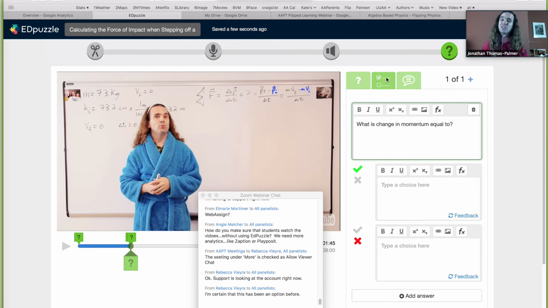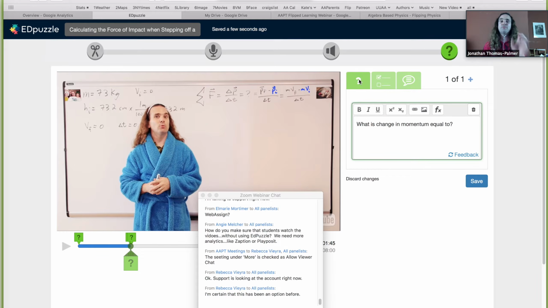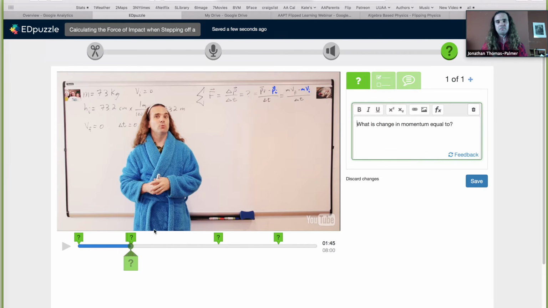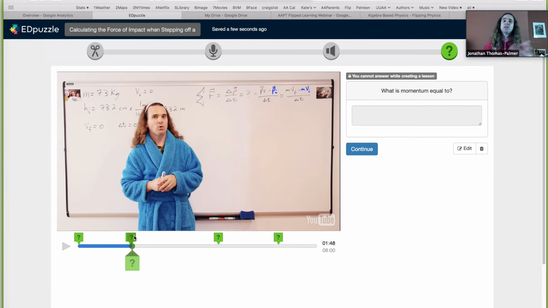I recommend using the multiple choice more often. It's a lot easier as a teacher to see how students are doing when you use the multiple choice. I use a few of these short answer questions simply because they are, from a teacher perspective, harder to look through everybody's answers. Okay, so here's another question. They've added, what is momentum equal to?